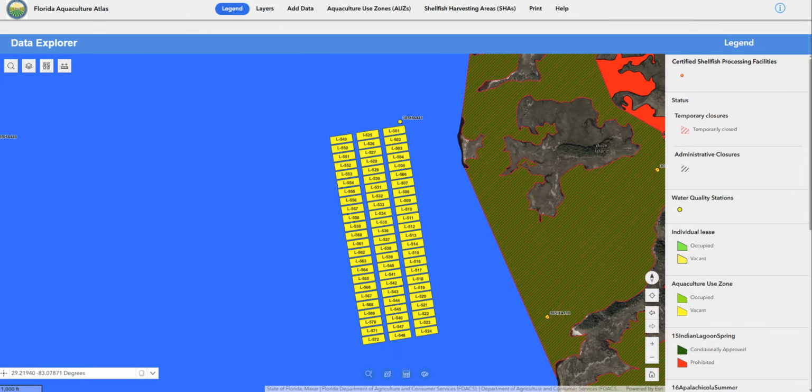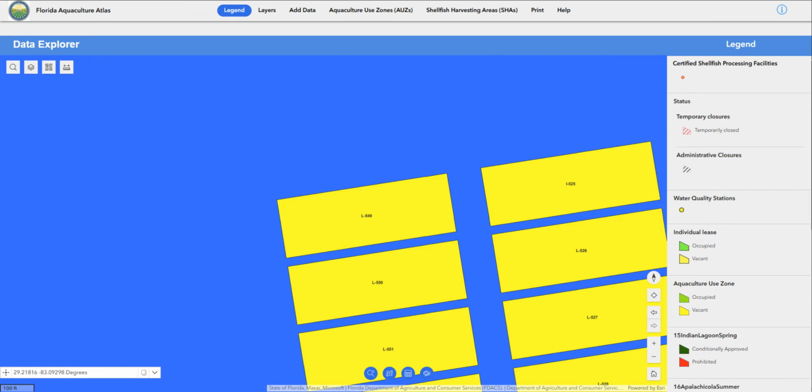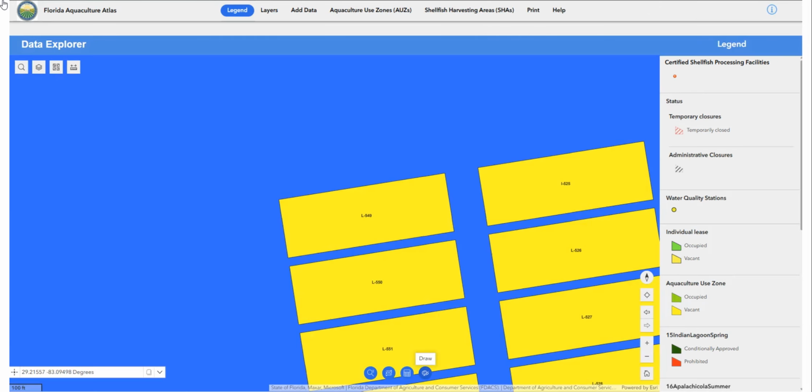After further zooming, find a lease site of interest by selecting and holding anywhere on the map and dragging the mouse to move the map. Scroll or select the Zoom In button indicated by a plus sign to zoom into your desired parcel. For this example, we are using lease parcel L-549. If you would like to view the coordinates for the lease parcel of interest, follow these steps.